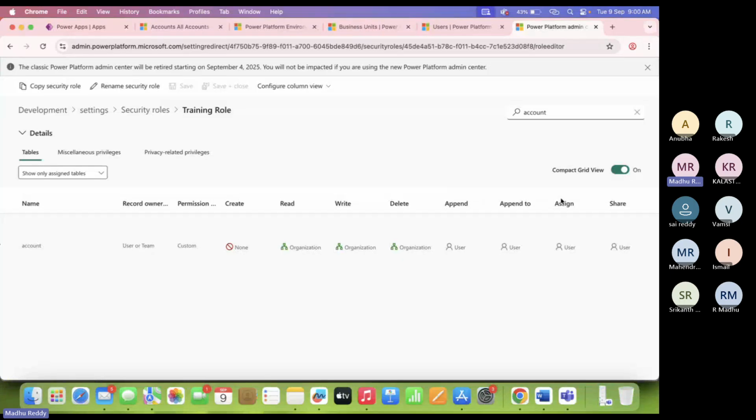So let's see assign. Assign means we are giving the total ownership, like selling our product to a different person. Let's say our bike: right now it is ours, and we sell it to someone else, so the bike is not ours. Ownership of the bike was given to someone else. In the same way, ownership of the record is given to someone else. That is called assign.